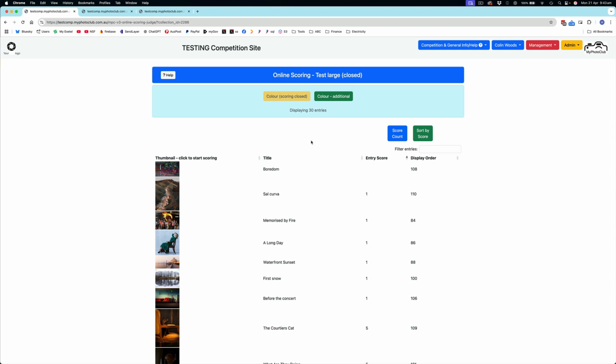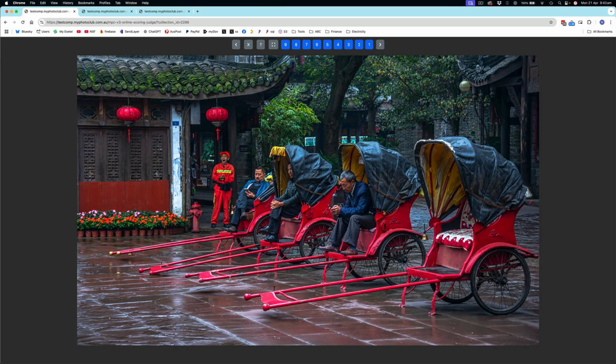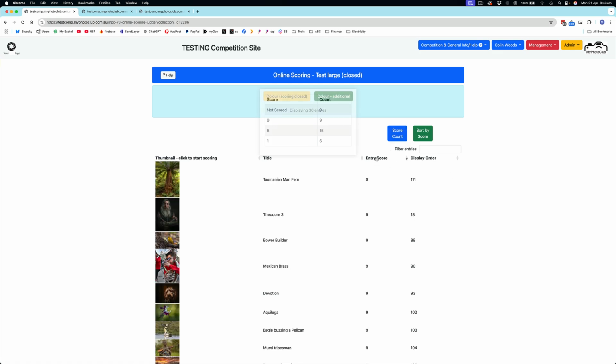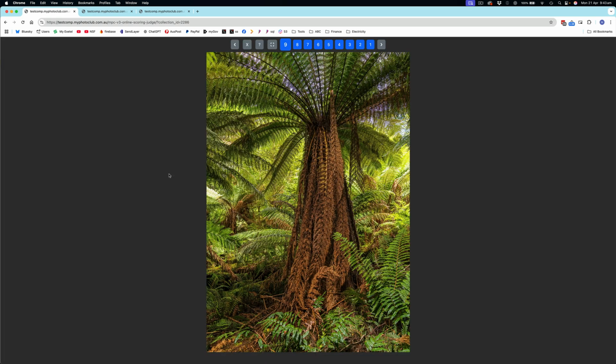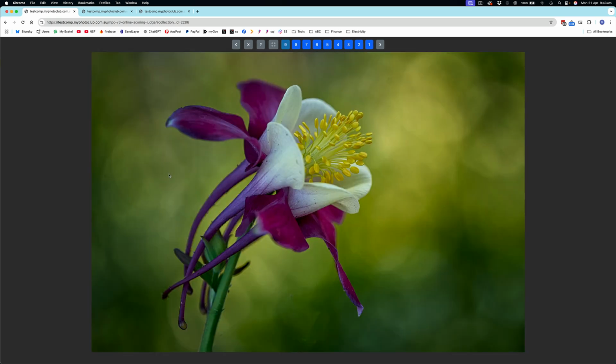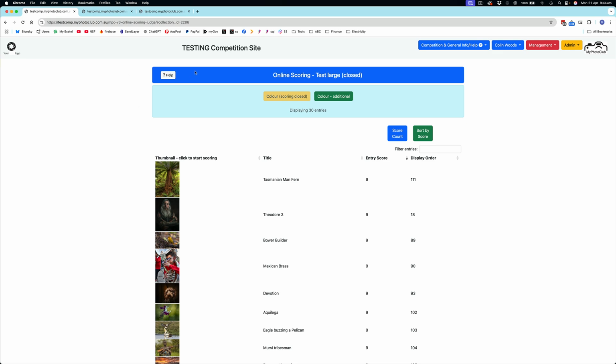Okay, so if the judge returns back to this page and they go on the score count, they can see that they've got one image that they haven't scored there, so just score that one. Back out. And you can see that we've scored them all now. If they order by the entry score, they can review them in that order just to see that they're happy with the way they've done it. And they've completed the job.